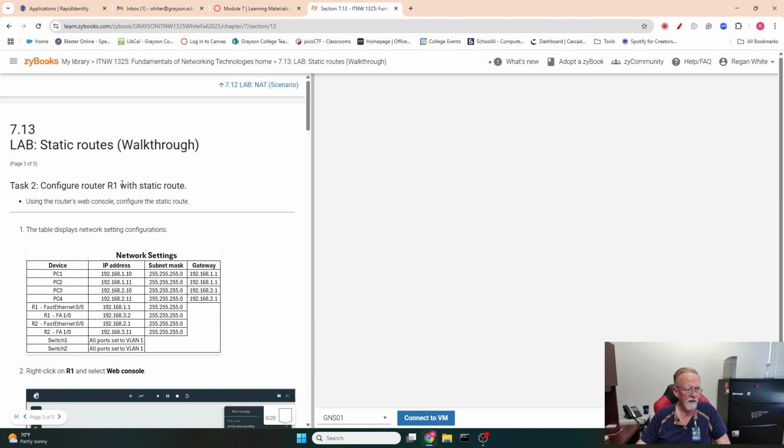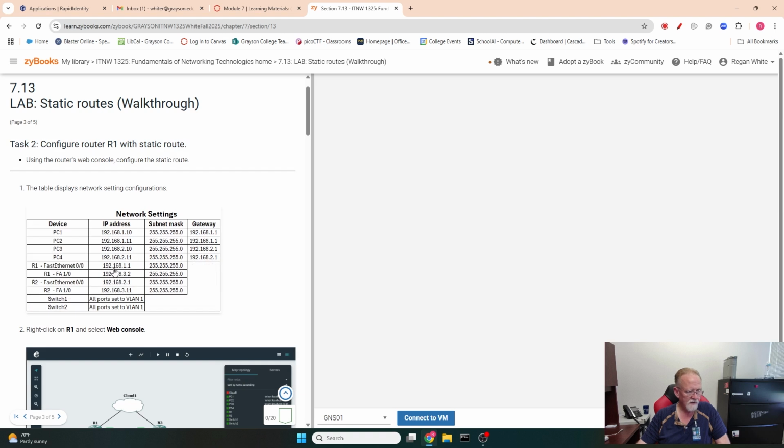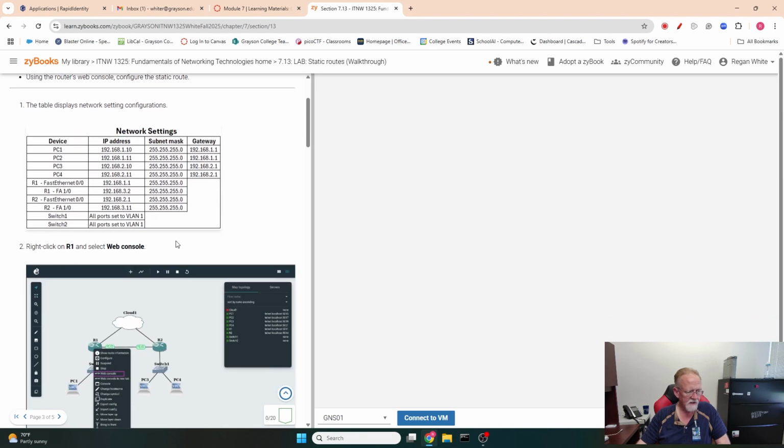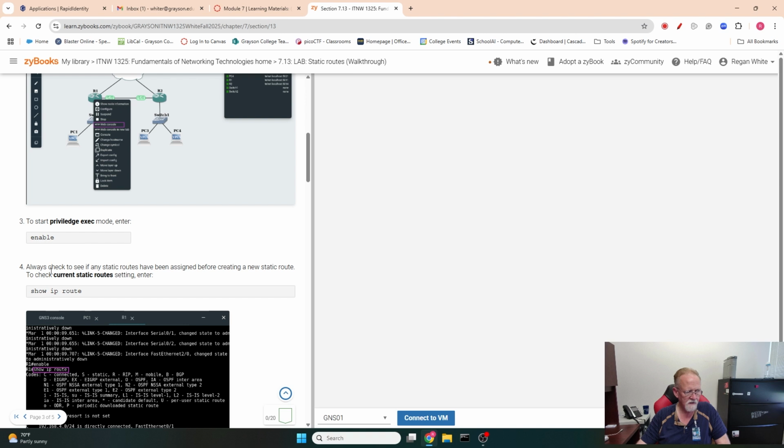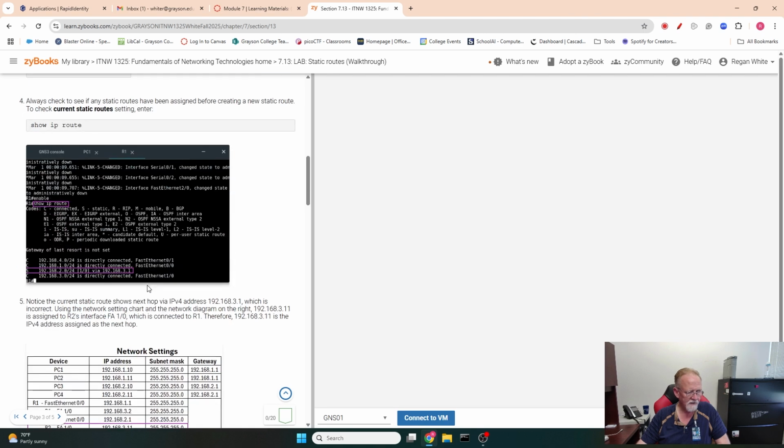So we're going to give router number 1 a static route, and using that router's Web Console, configure the static route. This table displays all the information that you're going to need to set that configuration up. So keep an eye on the table. Right-click on R1, select Web Console. To start the privilege exec mode, enter in enable, and then hit enter. Always check to see if static routes have been assigned. To do that, show IP route, and that will let you know if anything's been assigned. Notice the current static route shows next hop via IPv4 address 192.168.3.1.